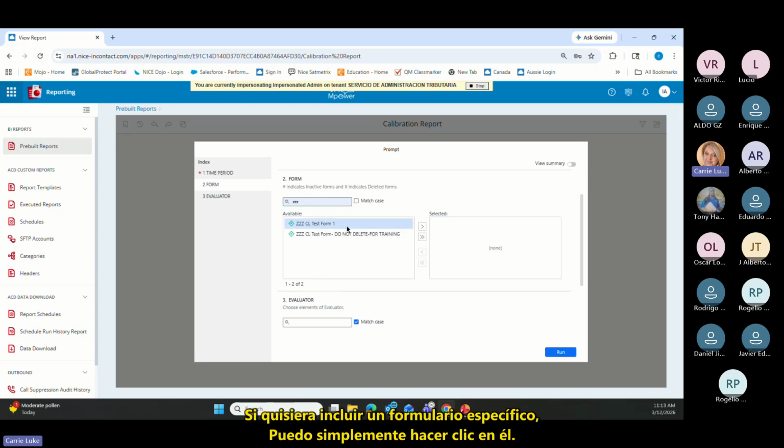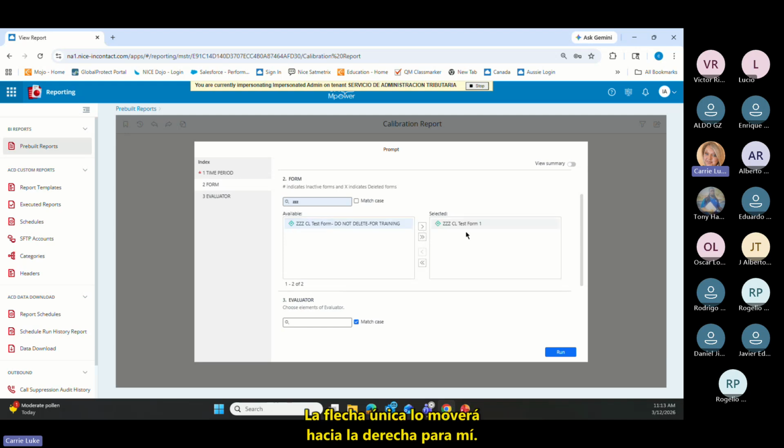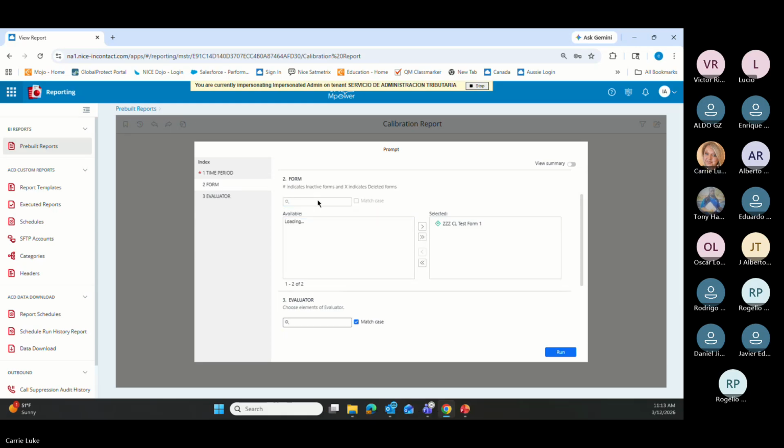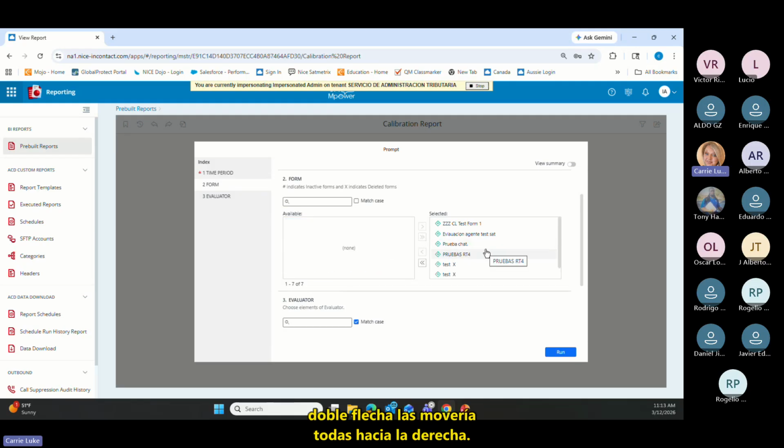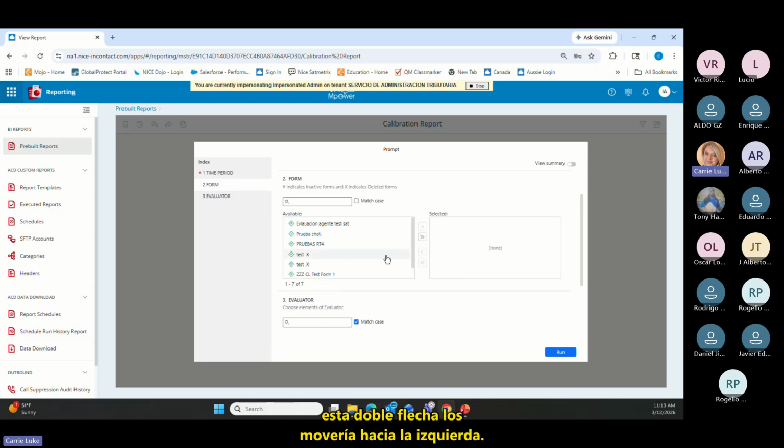If I wanted to include one specific form, I can just click on it. The single arrow is going to move it over to the right for me. Or if I wanted to bring over all of these forms, this double arrow would move them all to the right. Same thing, if I wanted to move them back, this double arrow moves them back to the left.